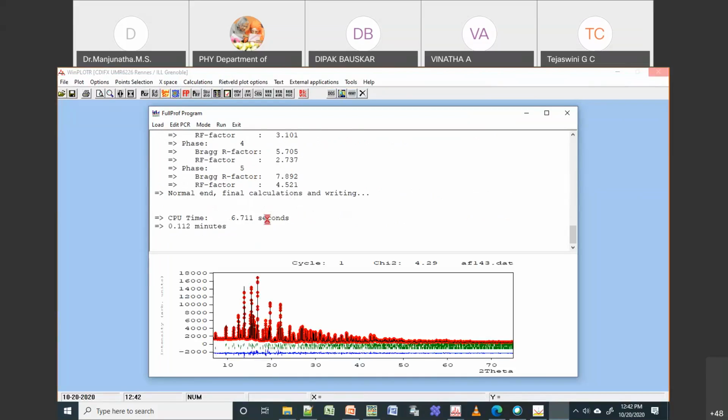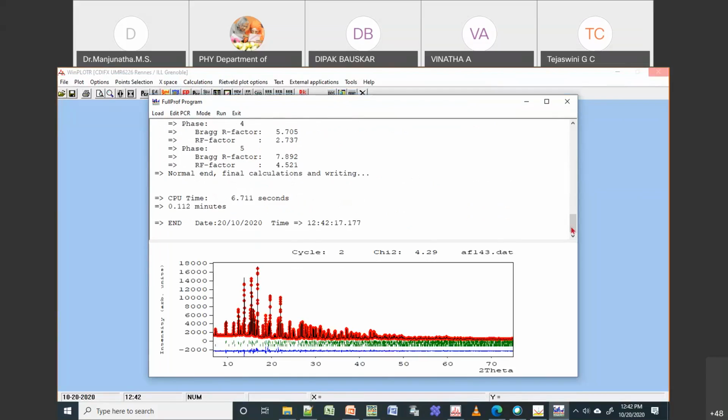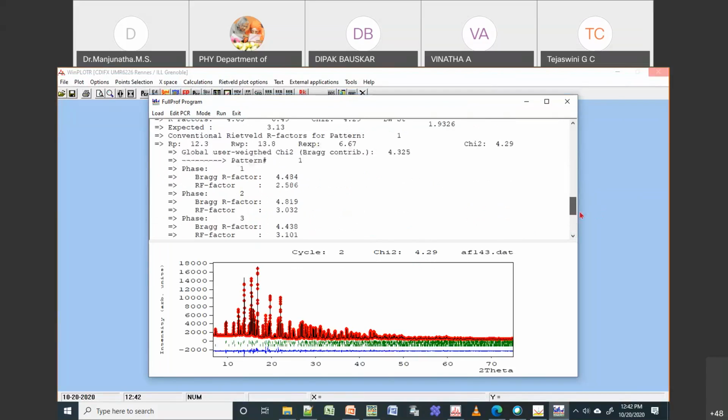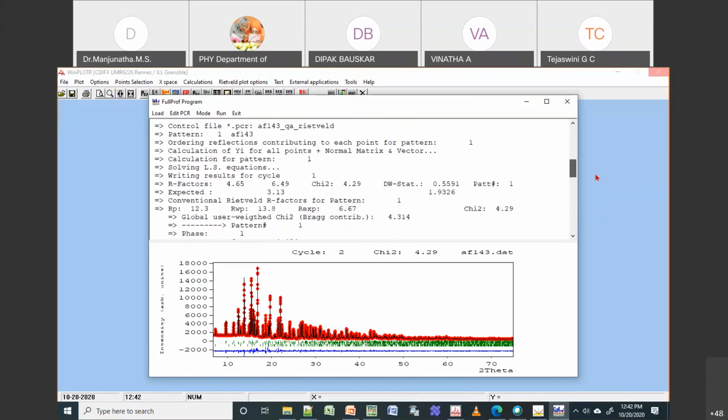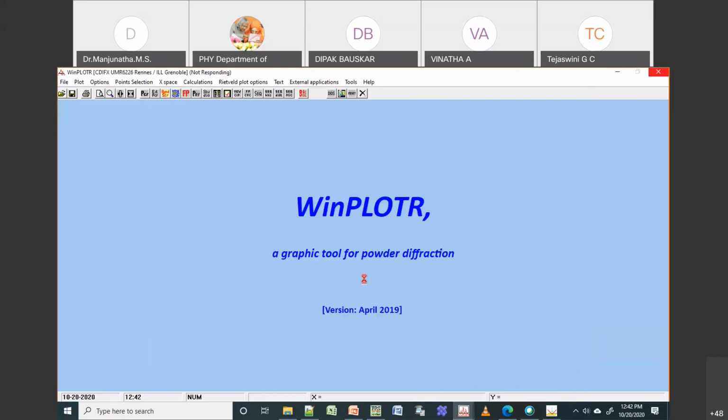So when you have so many phases, sometimes it's not easy to get a low chi-square, because this chi-square is weighted from all the phases. So some phases may have a very good fit, some may not have a good fit. Okay, so in that case, you may not come down to less than 3. Okay, but it is acceptable, especially when you have a multi-phase sample like this. Okay, so now if you see, this is the fit that we got for 5 phases.